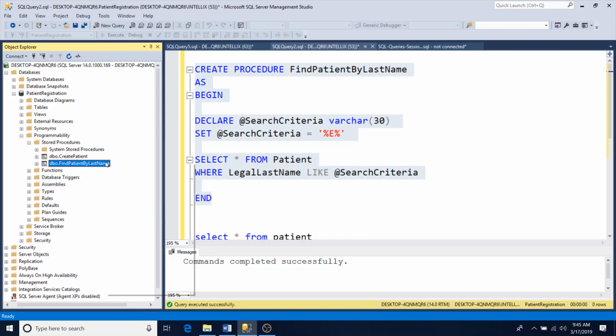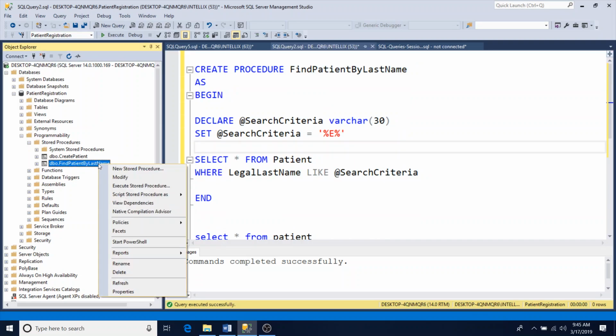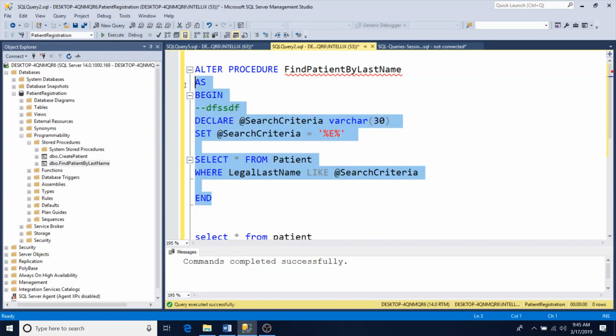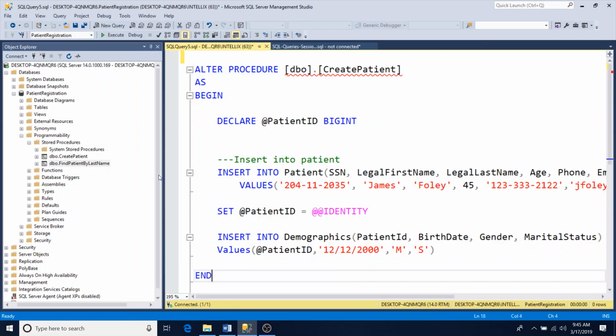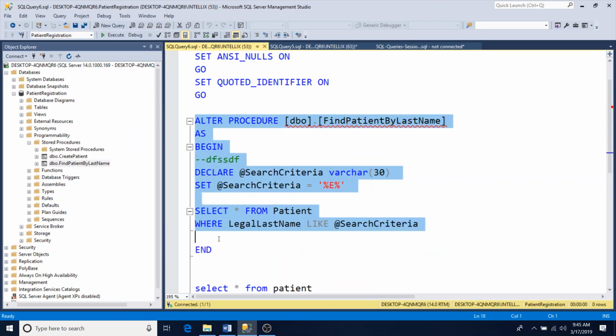Now you don't have to open it that way when you are modifying. The first time it's already created, so you can just change it to alter. That's it, and any change you make will be saved afterwards. How do I know it's saved? Let's go back and reopen it, and my change you will see it here. Okay.